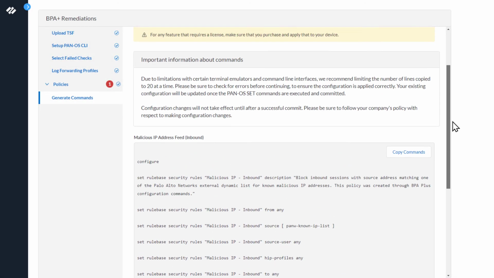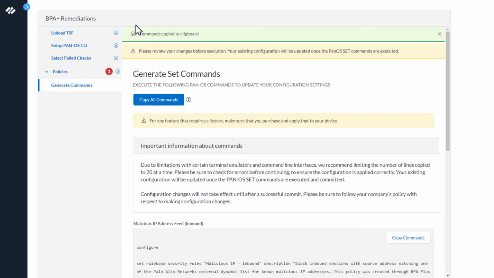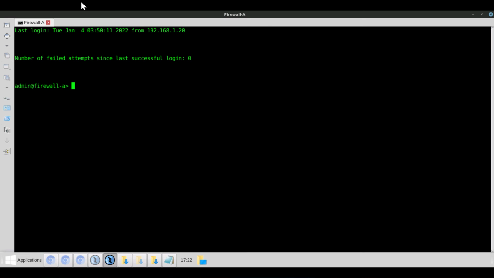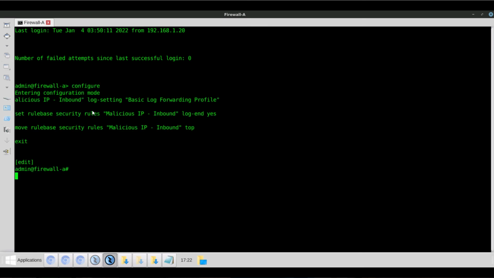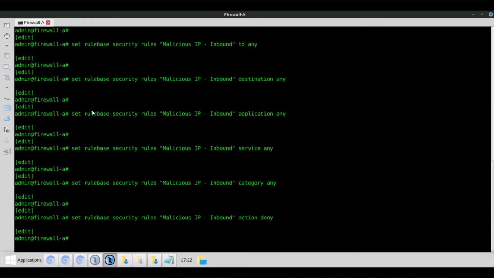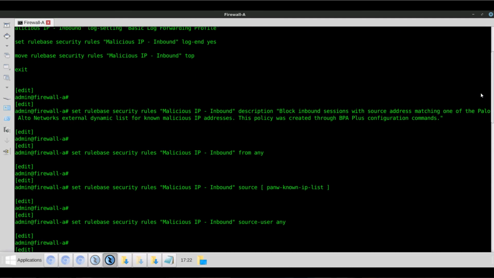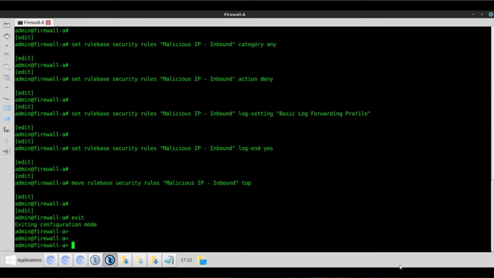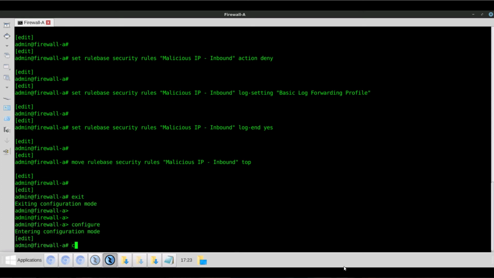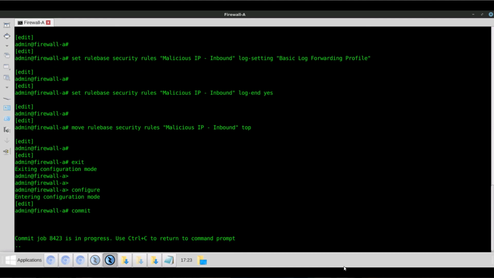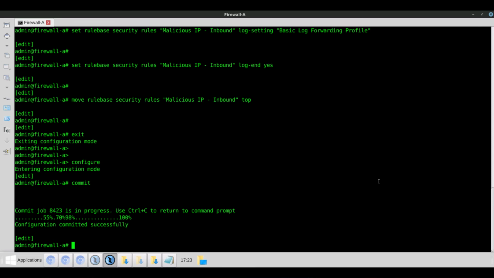Now we'll go ahead and copy the commands and enter them on the firewall, and we'll paste the commands into the CLI. It looks like there's no error messages, so I think we're good. For the purposes of this demo, I'm going to go ahead and execute a commit operation. Configuration committed successfully.